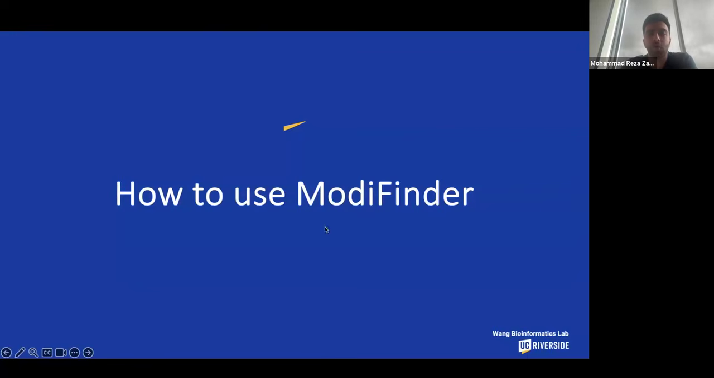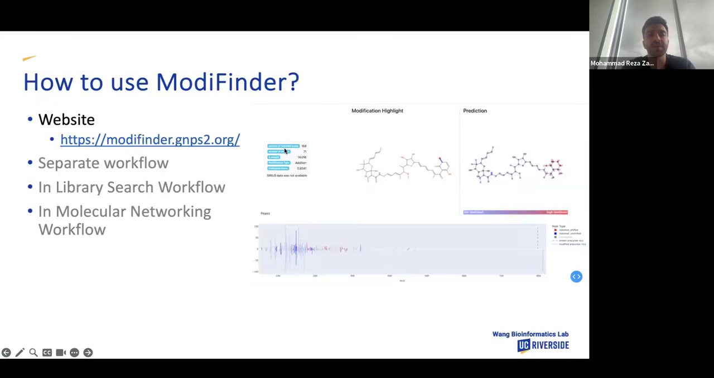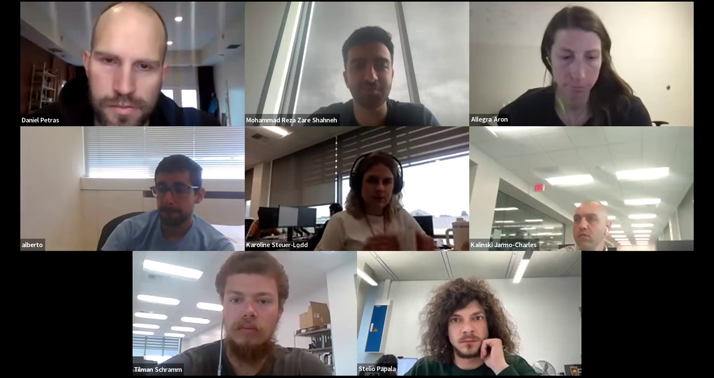All right, so this was it about how ModiFinder works. But for you to use yourself, we have multiple ways of accessing ModiFinder. The easiest one is to just use the website. Here is the link, and I think it's going to be available in chat as well. Okay, let me show you this in action.